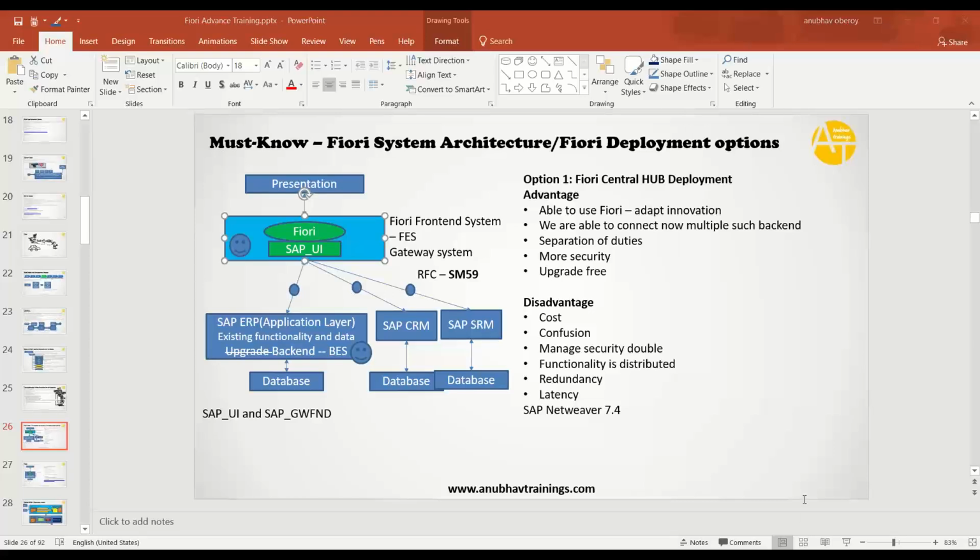Yeah, but ideally we can install that Fiori UI5, all that software component on SAP ERP, and then it can be kind of a hub for SRM and CRM, right? Yeah, that you can also do, no problem. Okay.